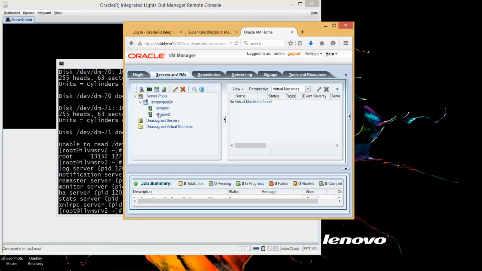And after that we have gone to ILVM SRV2, which is a new host that is connected with the storage, and we have installed the ZFS plugin. You have to choose the plugin based upon the storage you are using. In our case, we are using Oracle ZFS storage, so we have installed the Oracle ZFS plugin. And then we rebooted the server, and we ran the fdisk -l command to make sure all the storage is mounted on the second server also. And then we have added the second server by providing the agent port, agent password, and the IP address. By default it is added to unassigned servers, and then we just drag and drop into the server pool. Now you can see both the servers in the server pool.